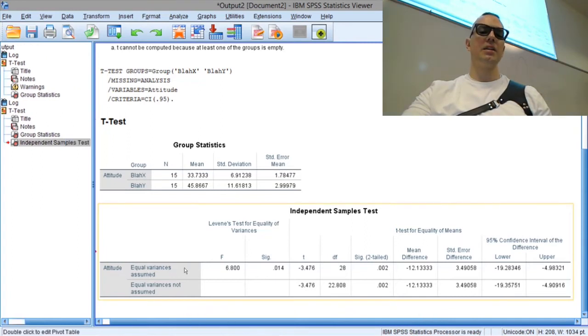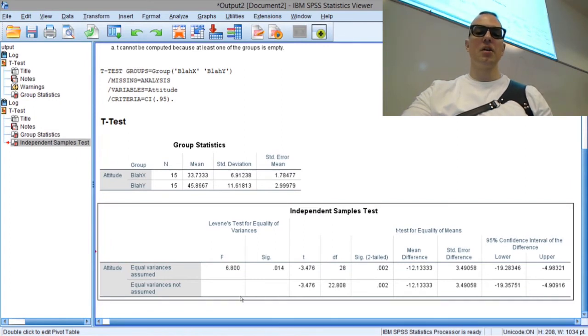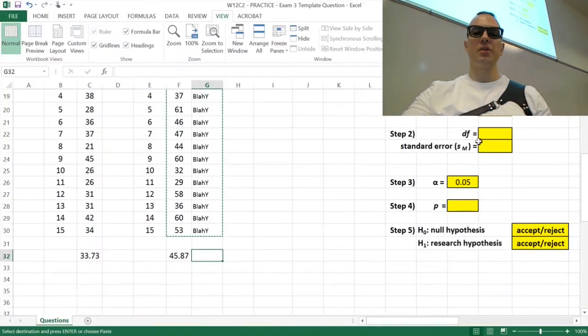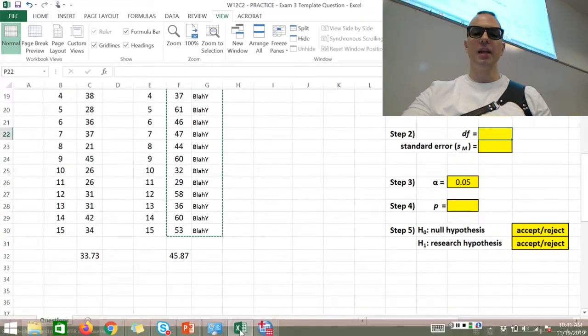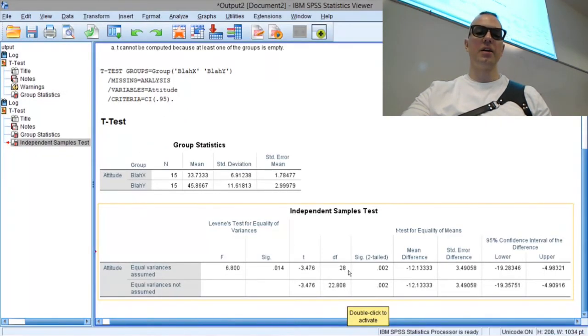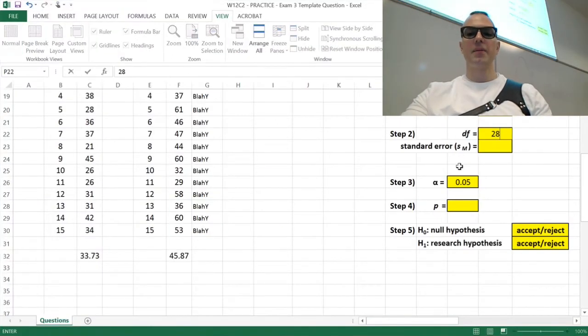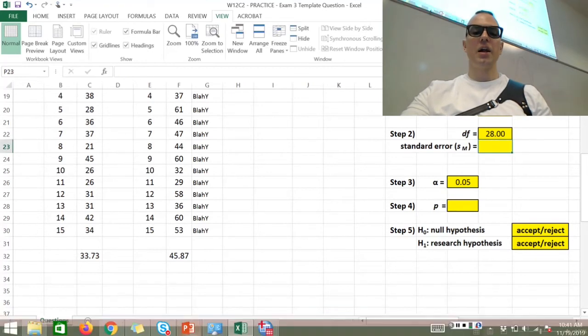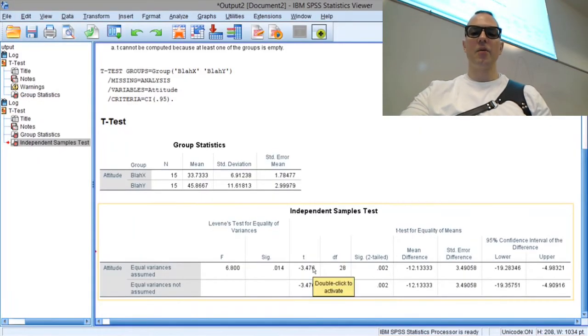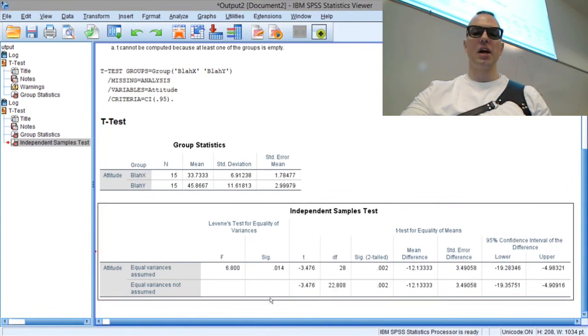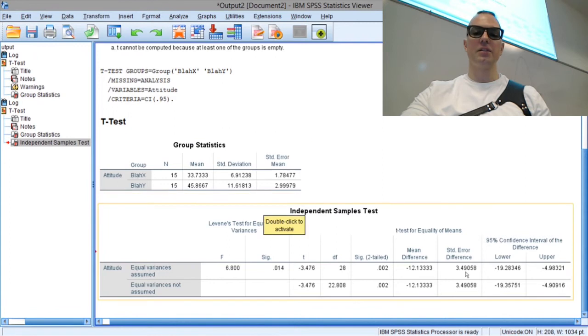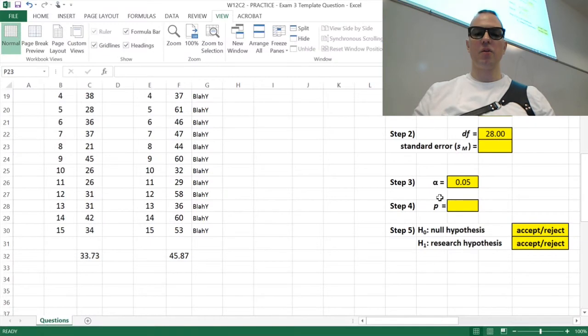Remember that we are staying in the top row, the equal variances assumed row. And then we simply start looking for all our information. So for example, degrees of freedom. That is the degrees of freedom right here in the top row. So we've got 28 degrees of freedom. So we can pop that into our degrees of freedom. We need our estimated standard error. We find that right here. It's called standard error of the difference. Again, make sure that you're not looking up here for your standard error. Standard error is right here. So 3.49058. We'll put that whole thing in there.